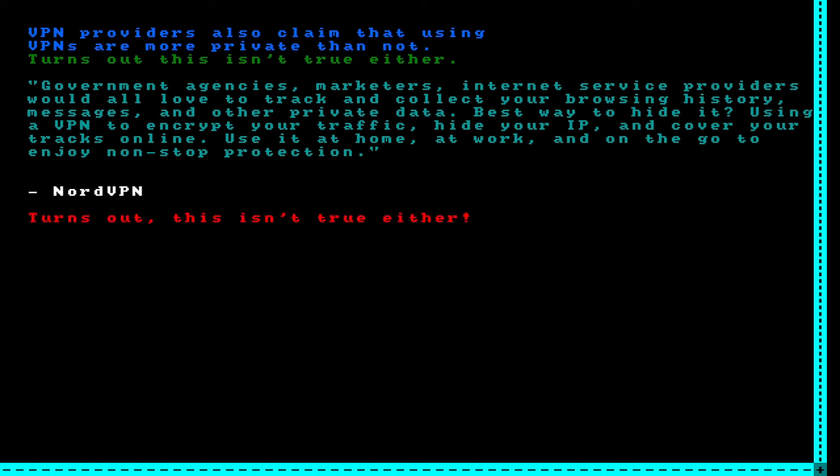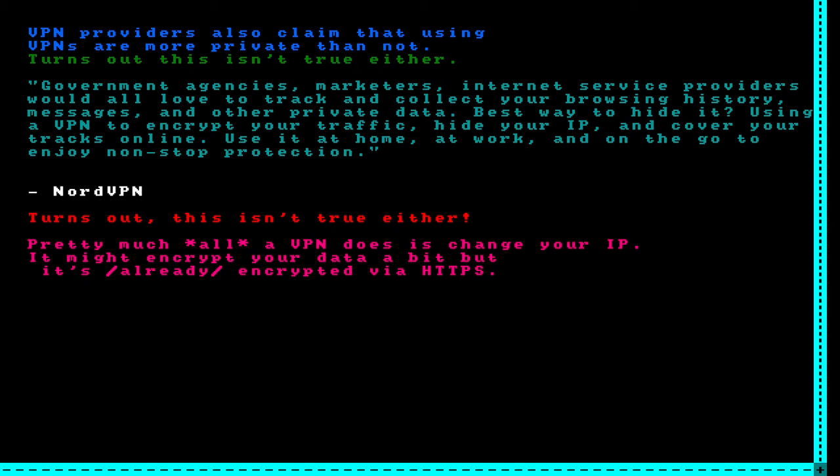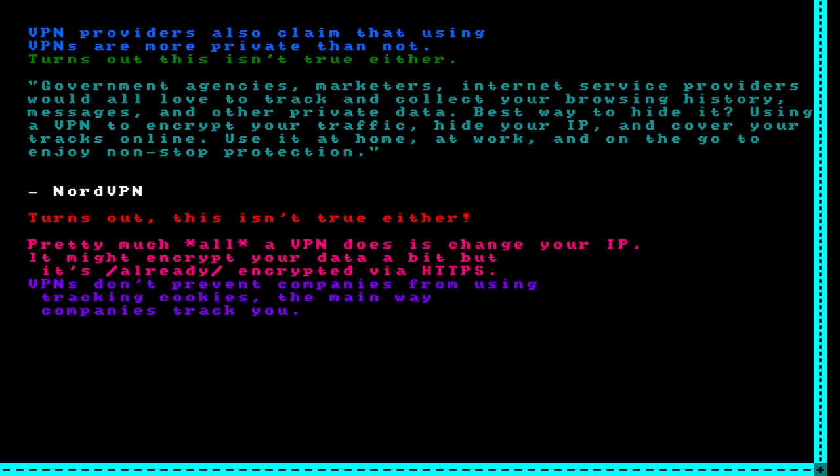However, this claim isn't exactly true. VPNs don't stop tracking that much. All a VPN really does is hide your IP address, and maybe encrypt your data a little bit, but as we discussed, HTTPS already does this. But it doesn't prevent advertising companies from using tracking cookies, which is the main way companies track you.